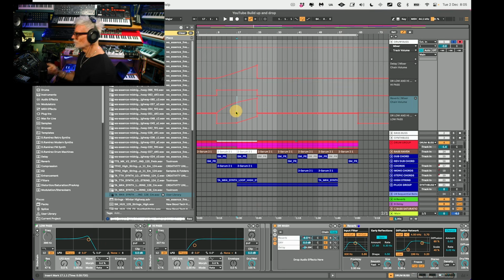So what I'm doing is automating the low pass, which basically takes away the highs, and the high pass here, which takes away the lows. Confusing, I know. But then as I'm automating it slightly up, I'm actually adding reverb. I'm automating the reverb level here and the delay level on top of the dry signal as it filters to create this wash. And listen to the effect of it.